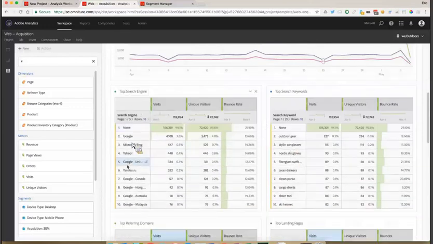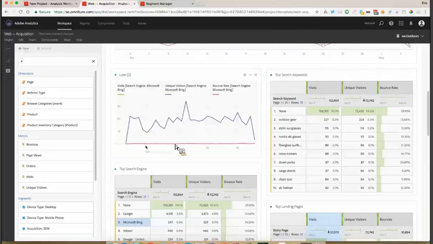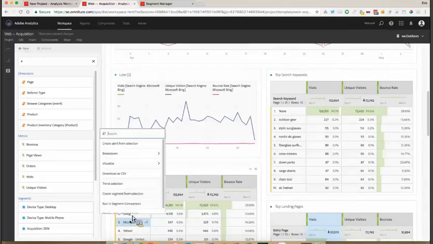Moving right along, we also have the ability to take a look at your top search engines and your top search keywords as well. Now, as I'm hovering over these items, you'll notice there's an icon that allows me to visualize. So let's say I'm focused in here on Microsoft Bing, and I want to see whether my visits, unique visitors, and bounce rate have been trending in one way or another over time. I can click that visualize button, and automatically I can see my data right above it. It just takes one click.